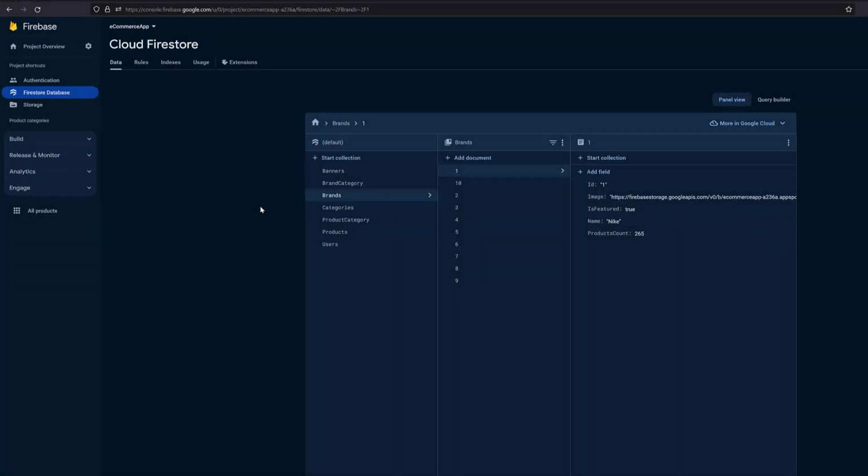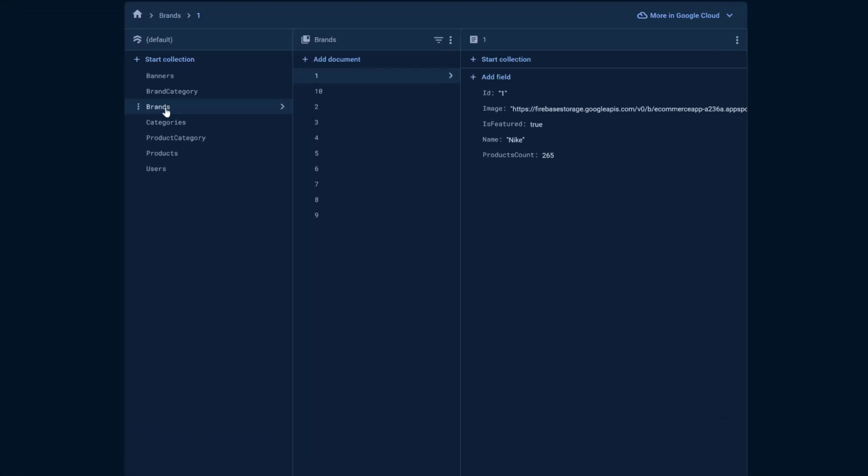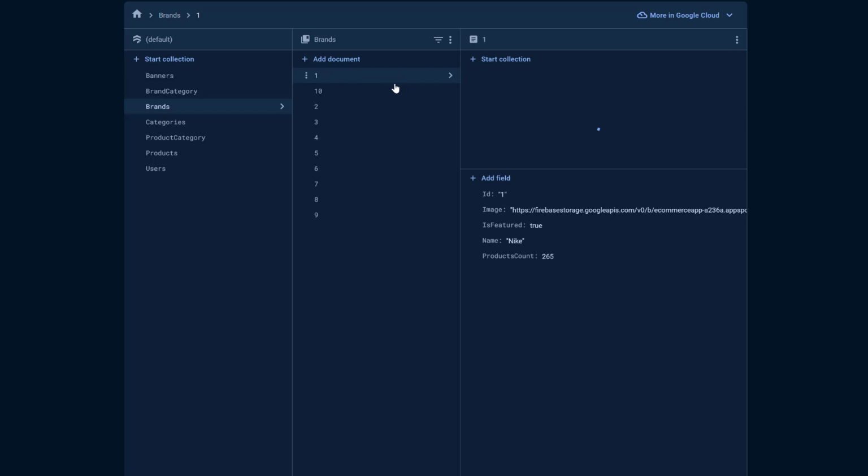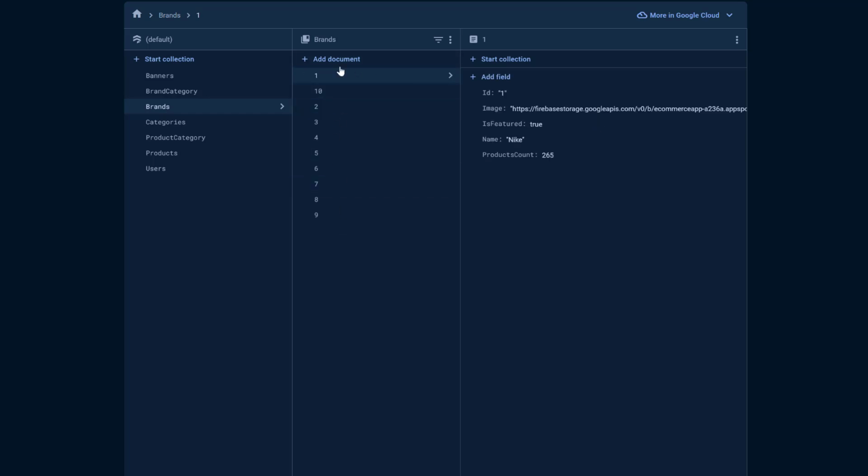First of all, open your Firebase project, and inside you can see we have already created the brands collection. The name of the collection is brands, and inside, if you open any of the documents, you can see the document IDs are unique and these are all strings. If you open any of the documents, you will see we have four to five elements. The first one is the ID. It's not required because we have the ID over here. Then we have the image, is featured, name and products count.